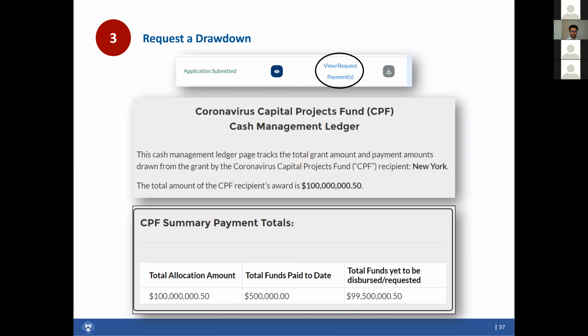Okay, now on to step 3, requesting a drawdown. Once you have received funding approval, so those either admin or program costs, project costs, you request a drawdown again. You log into the Treasury portal. This time you're going to click the View Request Payments button circled here, and you'll see it in the portal when you log in. Carefully review the information on the cash management ledger page that pulls up. I haven't put it all here in the screenshot, but this gives you an idea of what it looks like. You'll note the summary showing your total allocation, funds paid to date, and then again, scroll down and go ahead to the next slide.